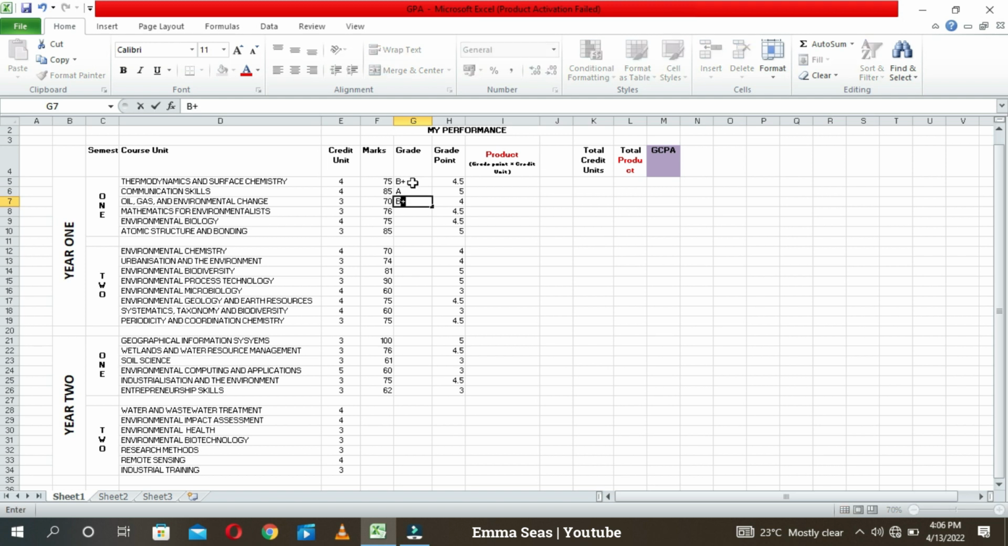This is a B. This is a B plus, and this is a B plus. B plus. This is an A. So next semester is beginning with a B. So this is a B also. This is an A. So this is a 60, which is a C. Then this is a B plus.